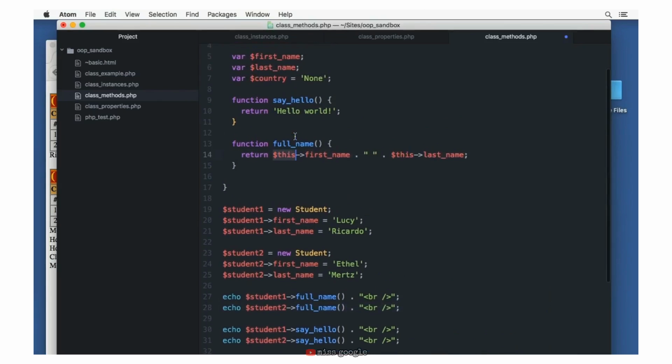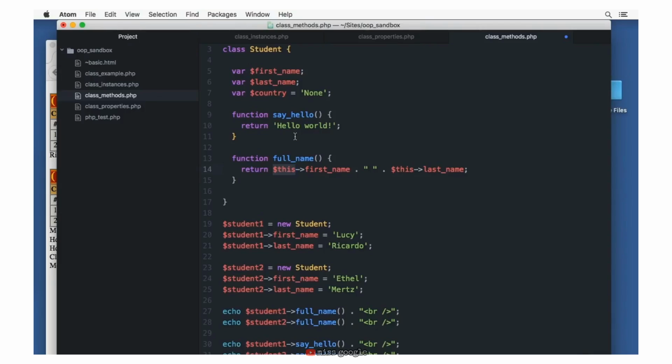Another way to think about it is that any time we're working with either a property or a method, we are going to use the arrow notation. It doesn't matter if we're inside or outside of the class. The arrow notation is how we know we're working in an object-oriented way.